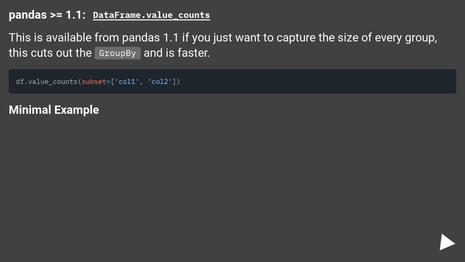Pandas >= 1.1: DataFrame.value_counts. This is available from pandas 1.1 if you just want to capture the size of every group. This cuts out the GroupBy and is faster. Minimal example.